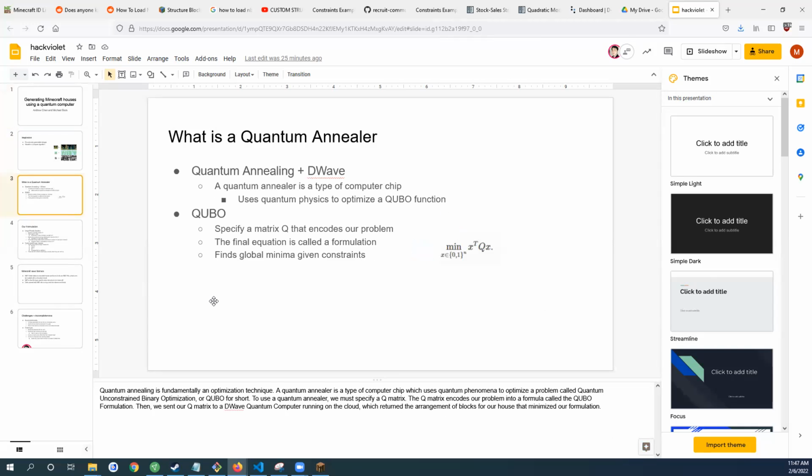In order to define our algorithm, we need to define quantum annealing first. Quantum annealing is fundamentally an optimization technique. It uses quantum phenomena to optimize a problem called quantum unconstrained binary optimization, or QUBO for short. To use a quantum annealer, we must specify a Q matrix. The Q matrix encodes our problem into something called a QUBO formulation. Then we send our QUBO formulation to a D-Wave quantum computer on the cloud, which returns us our house.